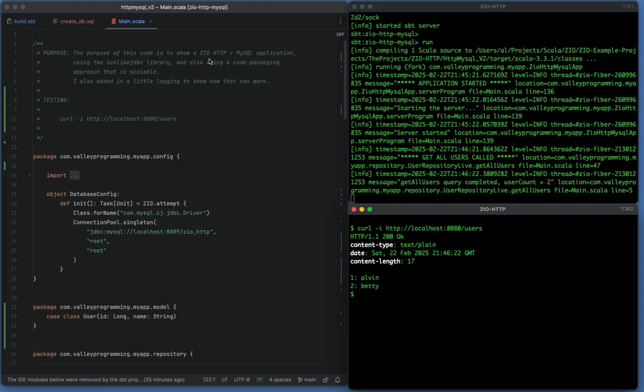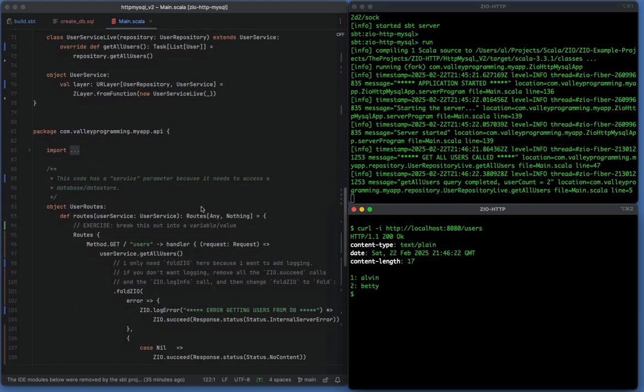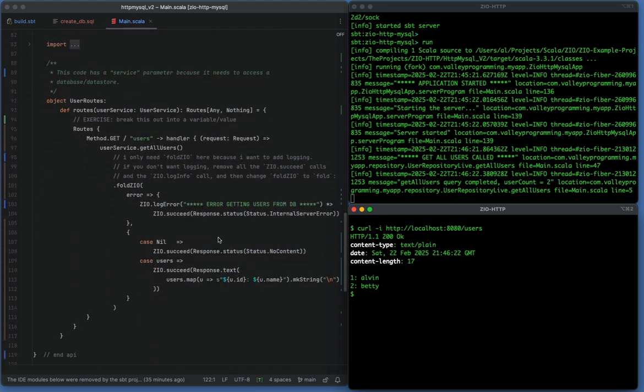So in summary, if you wanted to see a ZIO HTTP plus MySQL or any type of database application, and you also wanted to see a little bit of logging, and you wanted to see some repository code and some service code and some separate API code, I hope all of this has been helpful.